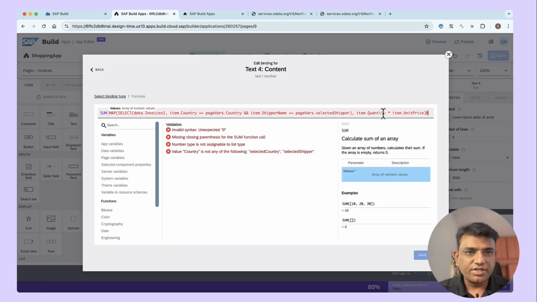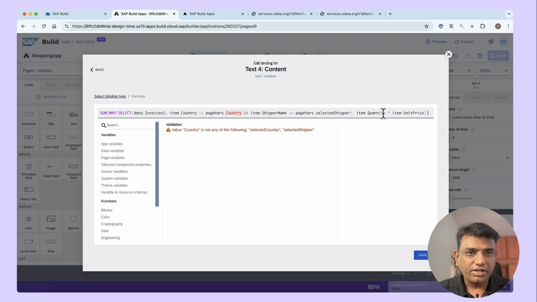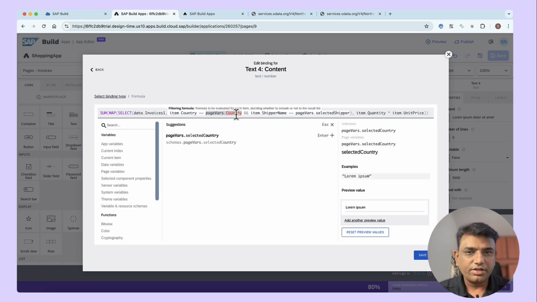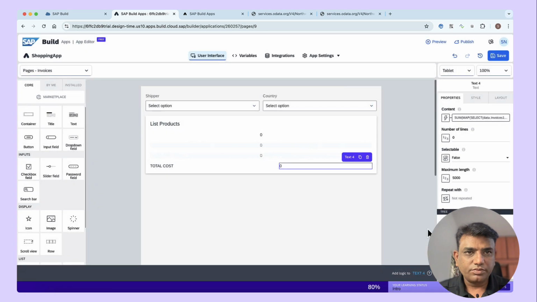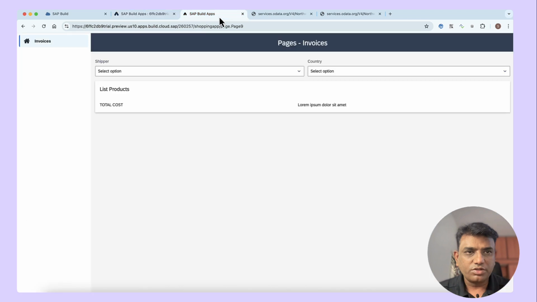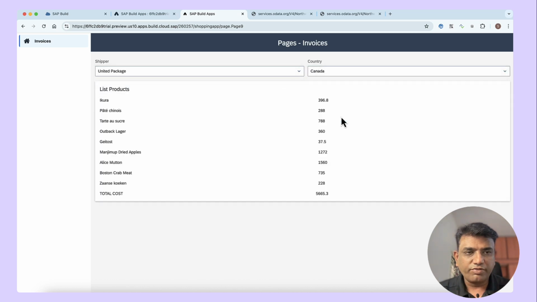Here we have to fix the page variable country, as selected country is the name of the page variable and not just country. Let's save and preview the app. Once we choose the drop down values, the list below should be populated and the total is calculated based on the list of filtered products.